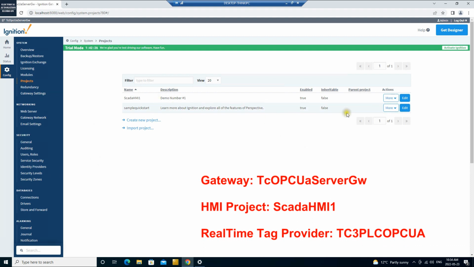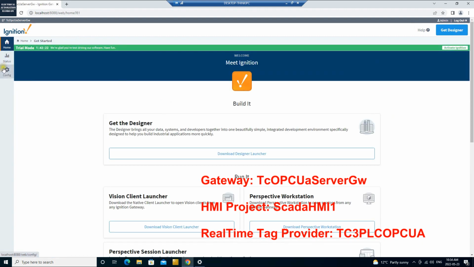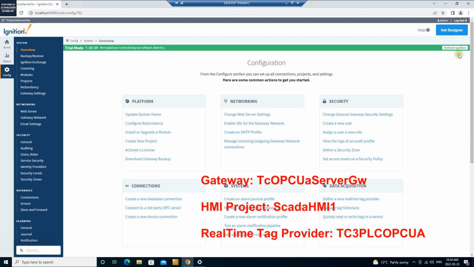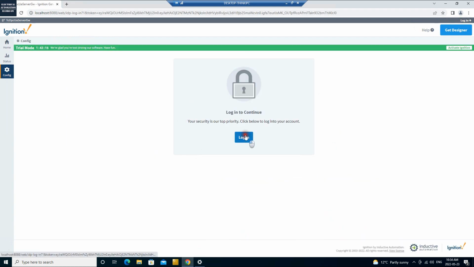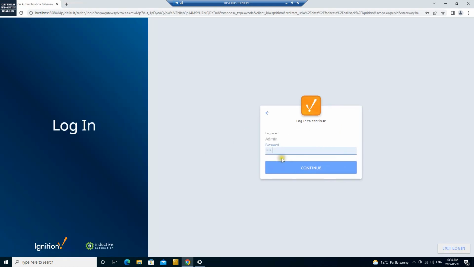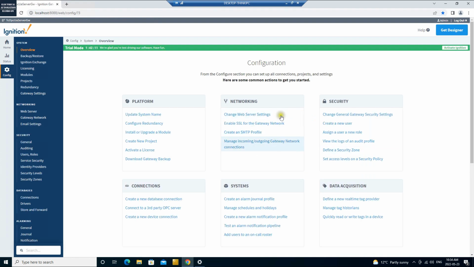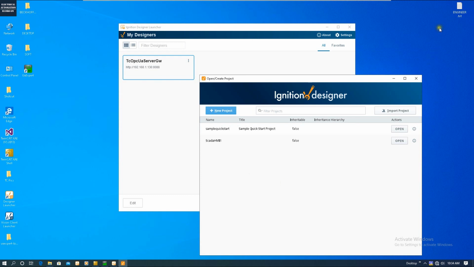Okay, and every time we log in here, we're in the config mode, right? If I shift back to home and go to the config, and click logout, for the login I'm using admin. So when we try to open the designer, that login name is this login name, admin. Okay, let me shift back to the engineering laptop. Now we can click this and click open.